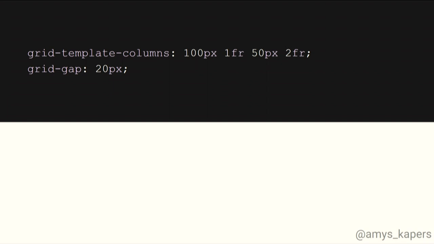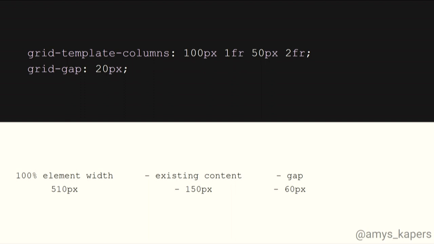What the FR unit does is it takes 100% of our element width, say 510 pixels. It then takes away any existing defined content. So we have one column of 100 pixels and one column of 50 pixels, which is 150 pixels. Then it takes away any gap. Now, grid is pretty smart. It knows that even though we've got 4 columns, that means we only have 3 gaps, which means 20 pixels times 3 is 60 pixels. Then it divides the remainder by the number of FR units that we have, which is 1FR, 2FR, so it divides by 3. Anyone able to do math at this point in the afternoon?